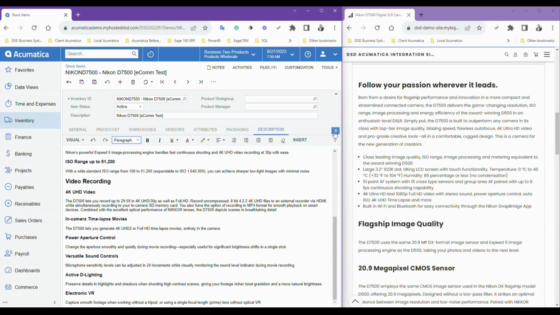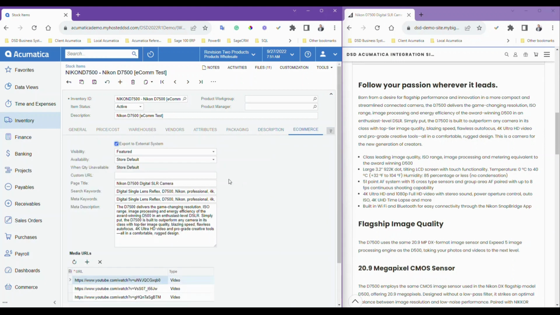With the Retail Commerce edition of Acumatica, we actually add an e-commerce tab. This allows us to dictate where, are we showing this item on the featured section of our website? How do we control availability? Are we showing it as available? Are we showing it as unavailable? Are we not showing quantities? Or are we tracking quantities? Are we setting this up as pre-order?